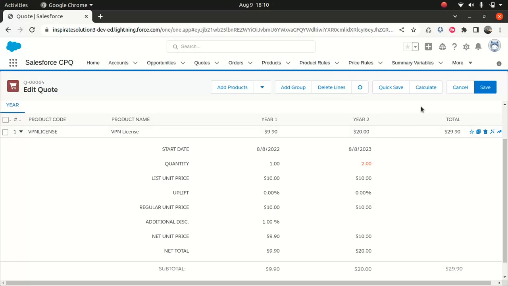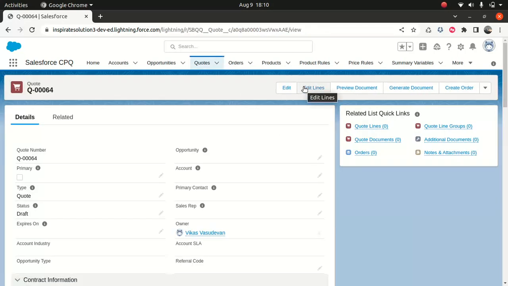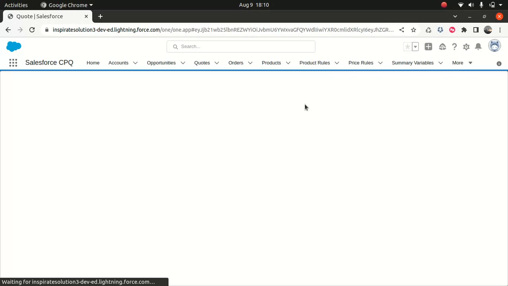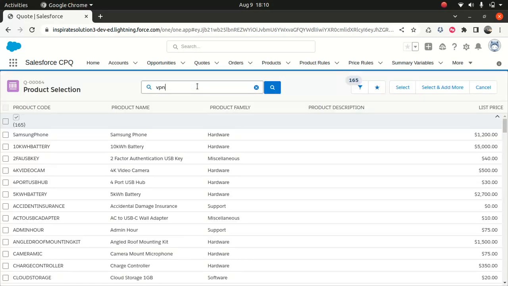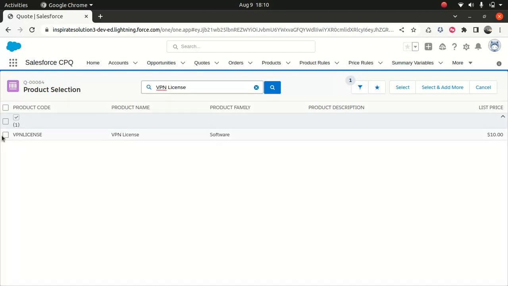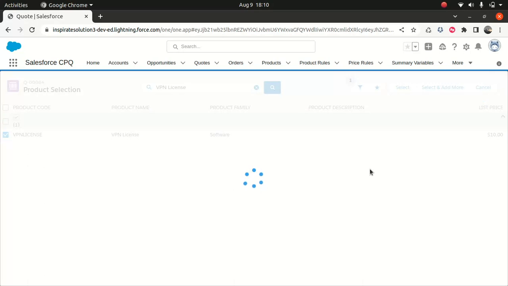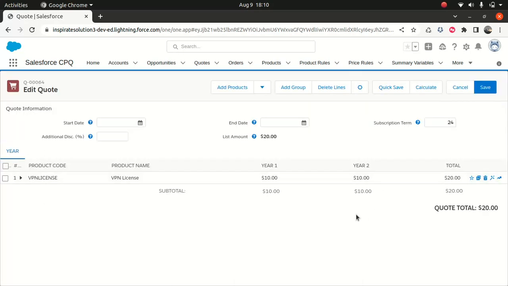Now, that's great. Now I'll show you one thing. Let me cancel this. Now, what if you wanted to add the same product? So you will see VPN license. I still have a runny nose, because of the weather change. But anyway, you can see that you're getting the segmented options by default, right?